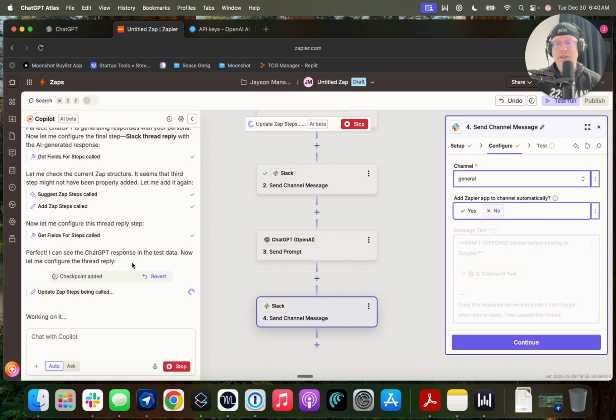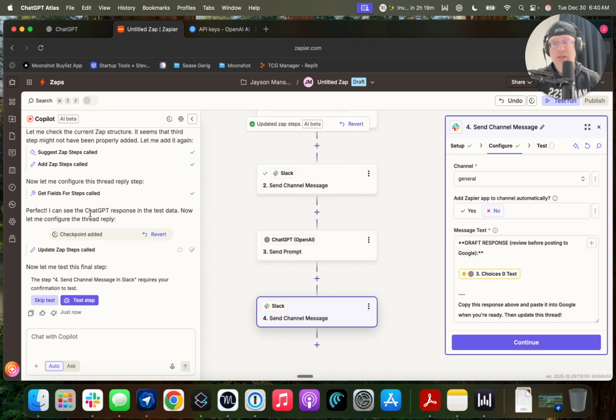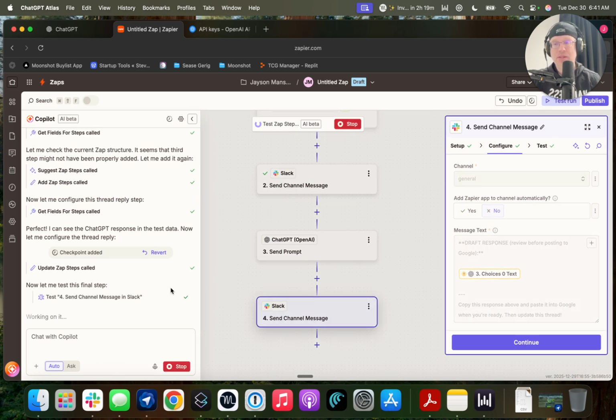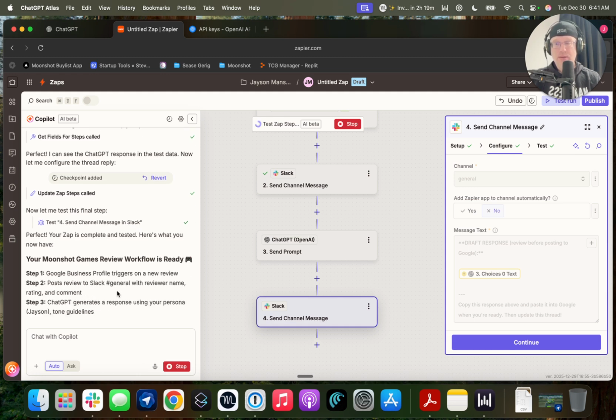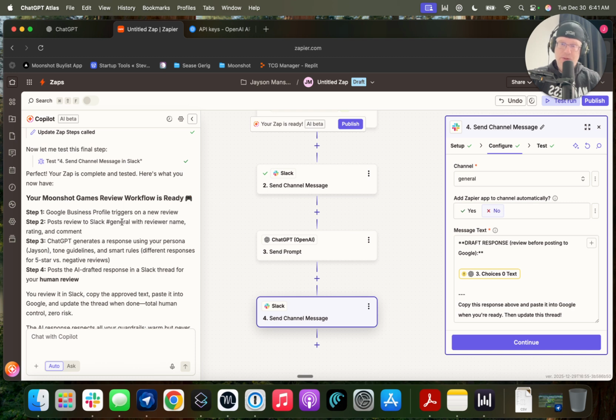Now let me configure the thread reply. Man, it's just wild to see that this tool is doing all this code, pushing all these buttons, doing all this connective components, and in theory, will resolve this. So it says it's ready. Google review triggers a new review. Post review to Slack general.